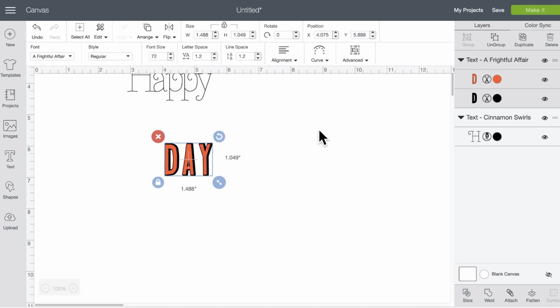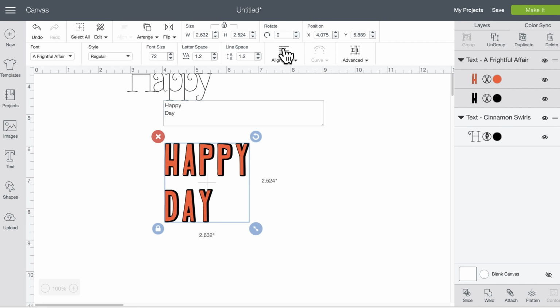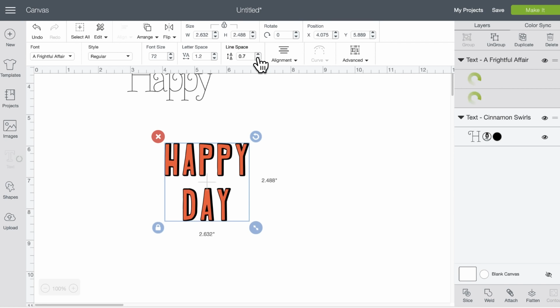So now I have this, so if I go here, oh, I still don't have lines. Let me add another line. Happy day. Let's make it aligned center. Okay. And I can use this line space here. Go closer. Thank you, Beth.